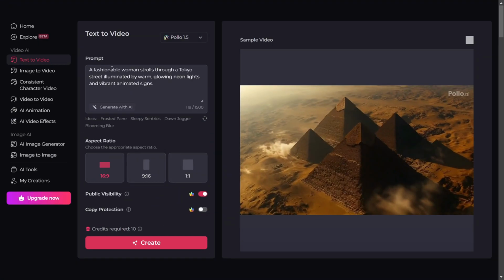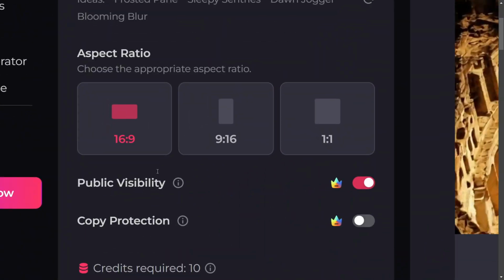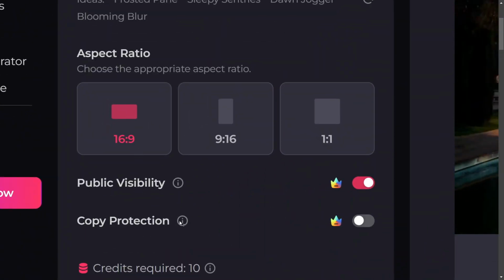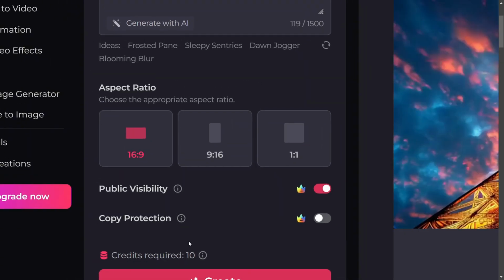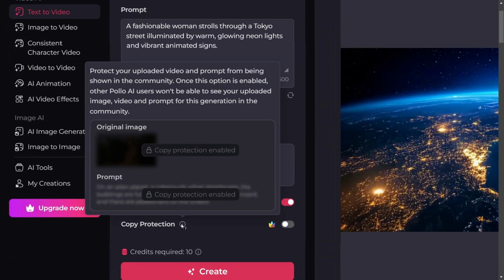You can set your aspect ratio. Here you can set your copy protection. If you don't know what copy protection is, you can just hover over it and you can see: protect your uploaded videos and prompts from being shown in the community.